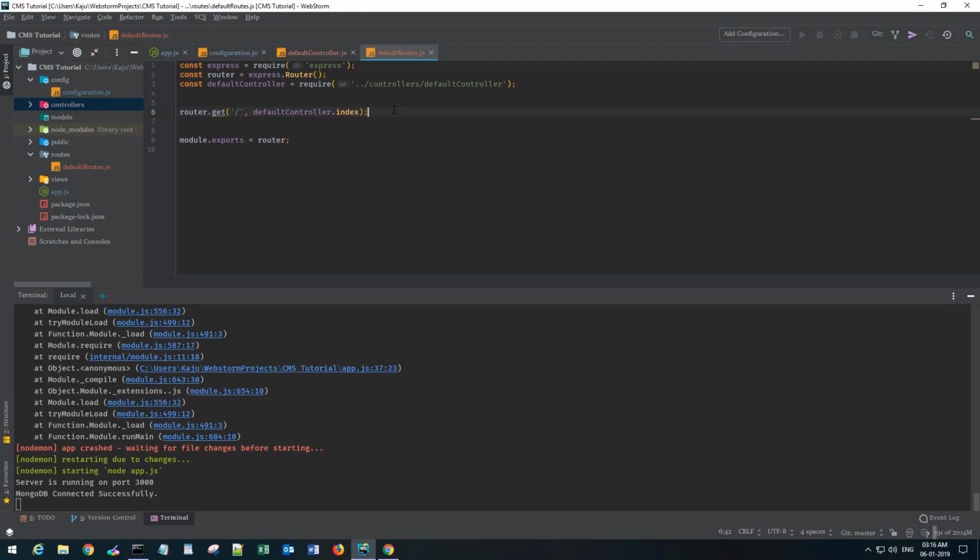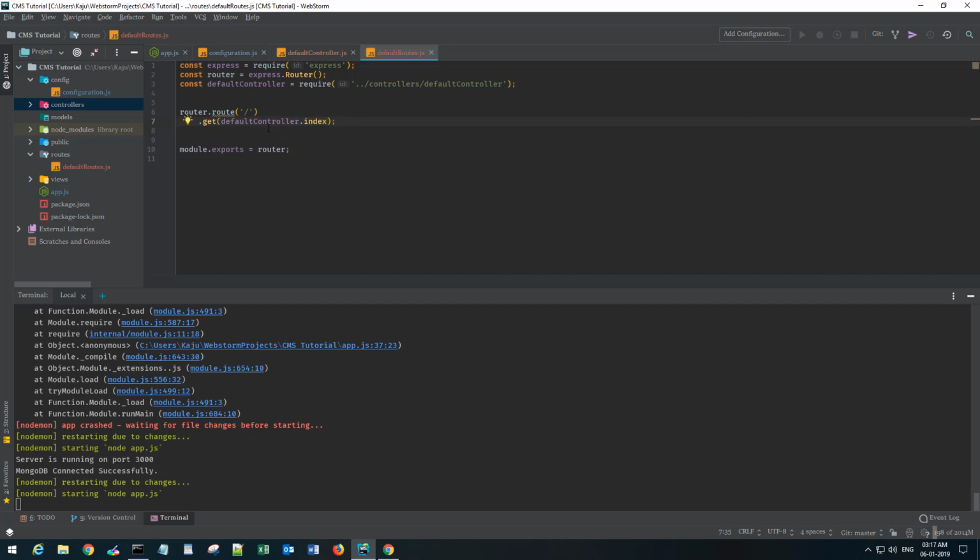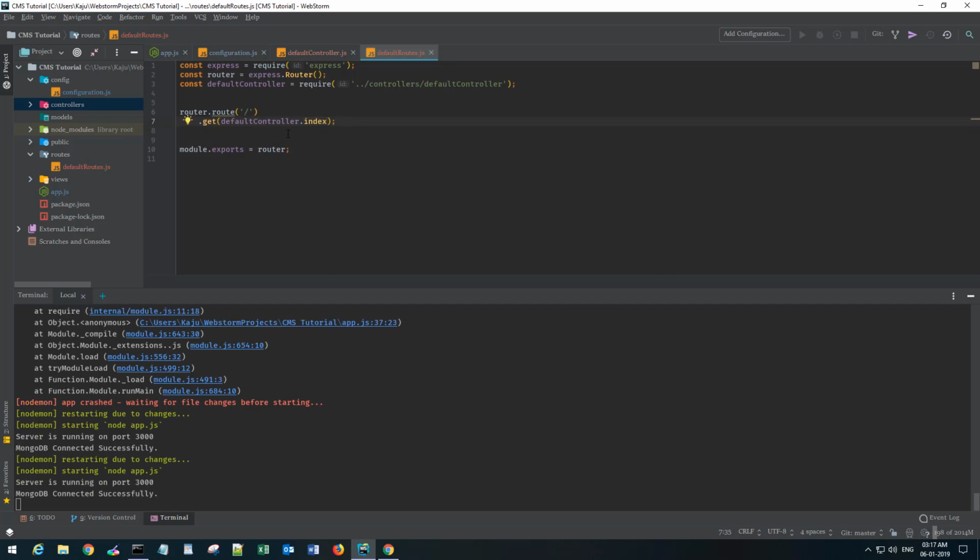So this is much cleaner, and this get will be route. So we'll remove this from here, and any get request to this route should go to my defaultController.index.